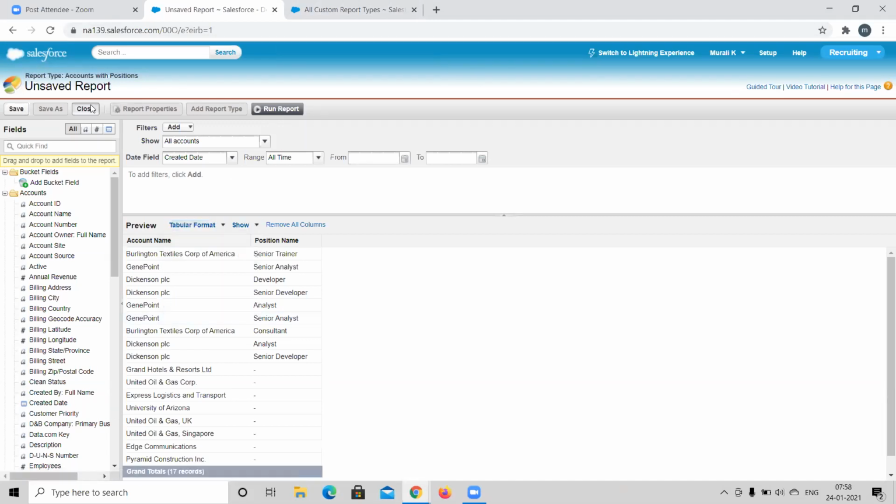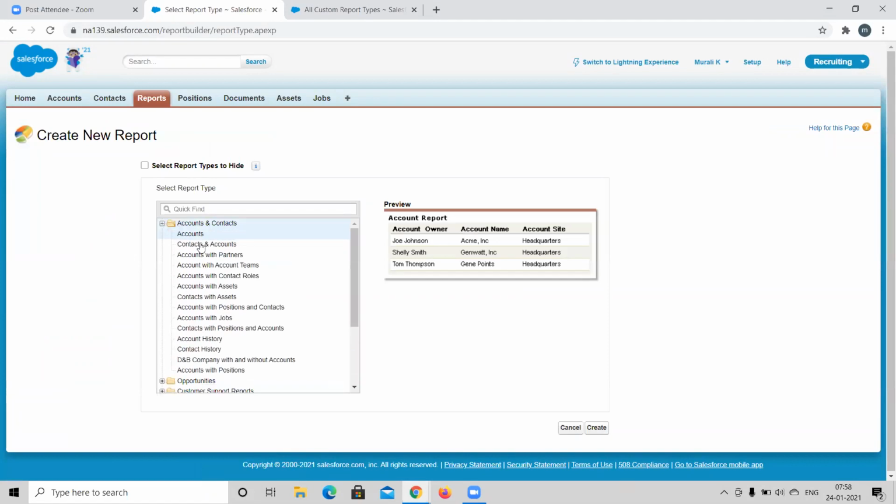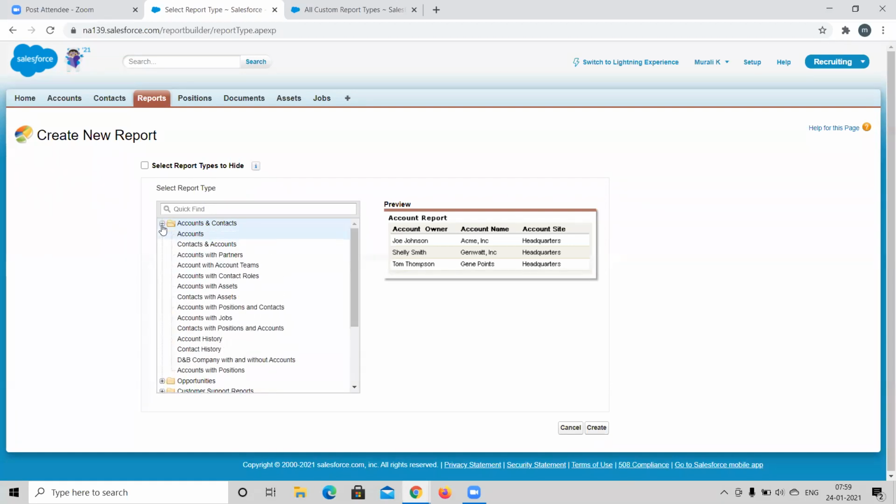The report types which we have, let me create a new report. So these are the report types: accounts, contacts and accounts, account teams, accounts with contact roles, and opportunities with products. These are all the existing report types. Basically, all objects that you can see and select have report types. These are the standard ones, and even the custom ones, created by default by Salesforce.